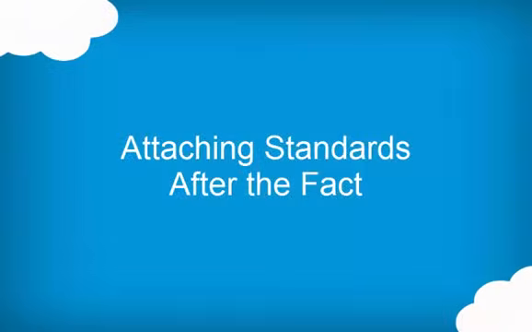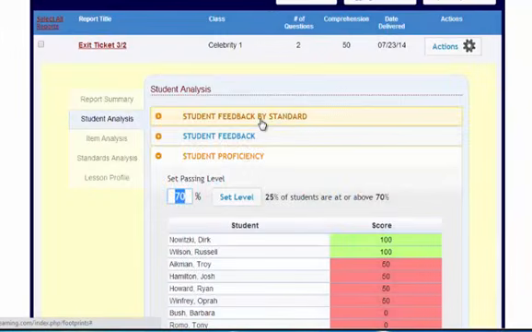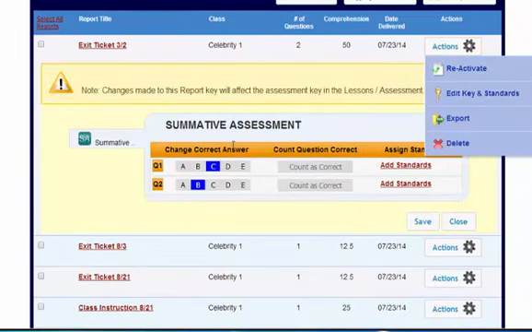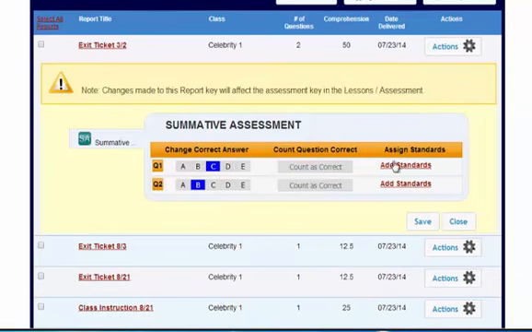Now I'm going to take it one step further as we close this out. At my campus, there's a big emphasis on standards, and what I'm going to do is I can attach standards after the fact. So I'm going to go under Actions here, and I'm going to go to Edit Key and Standards. So I've got 2 questions that we asked in our quick example.